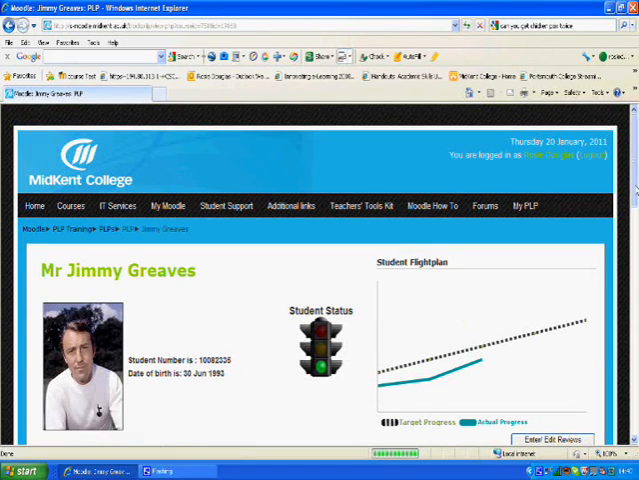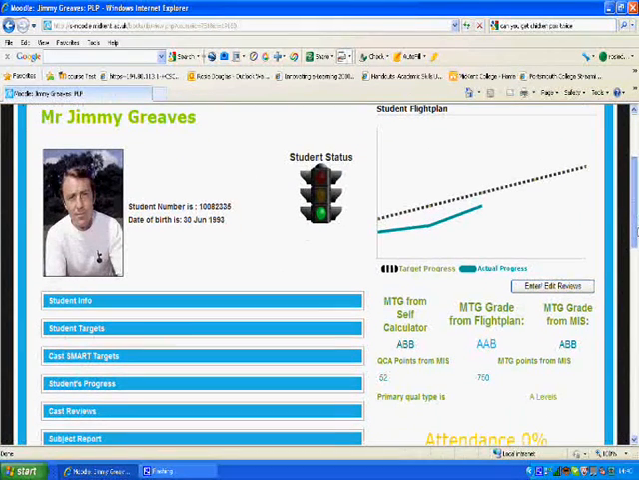Okay, I'm just going to take you through a little walkthrough. So first of all, the photo name and these details are pulled in from our MIS system, but the traffic light appears as part of the ULCC core module.